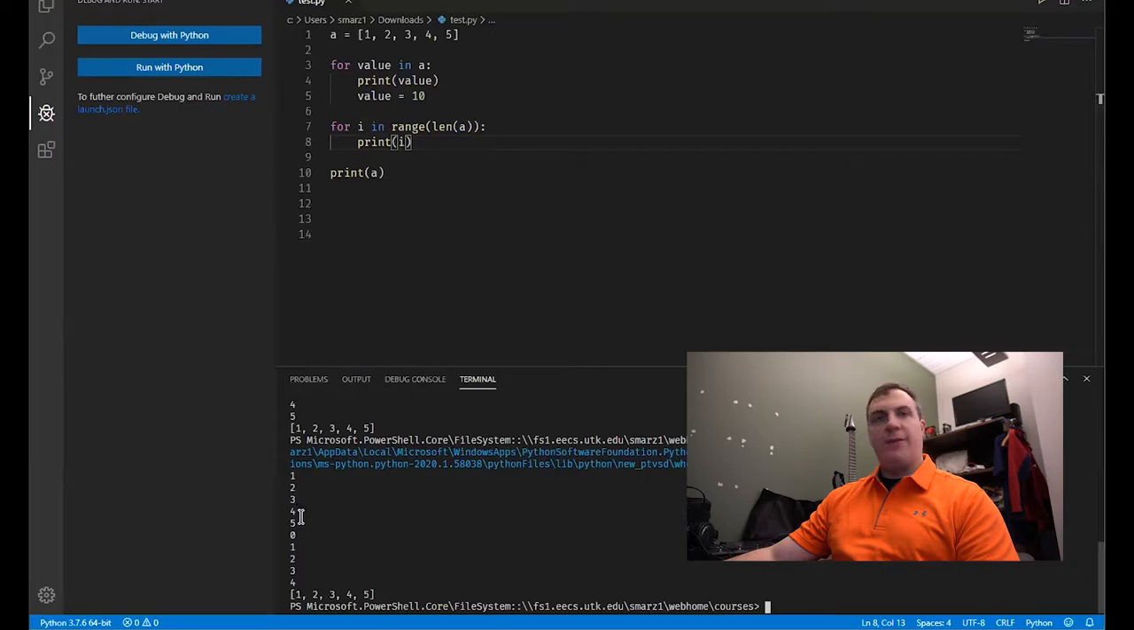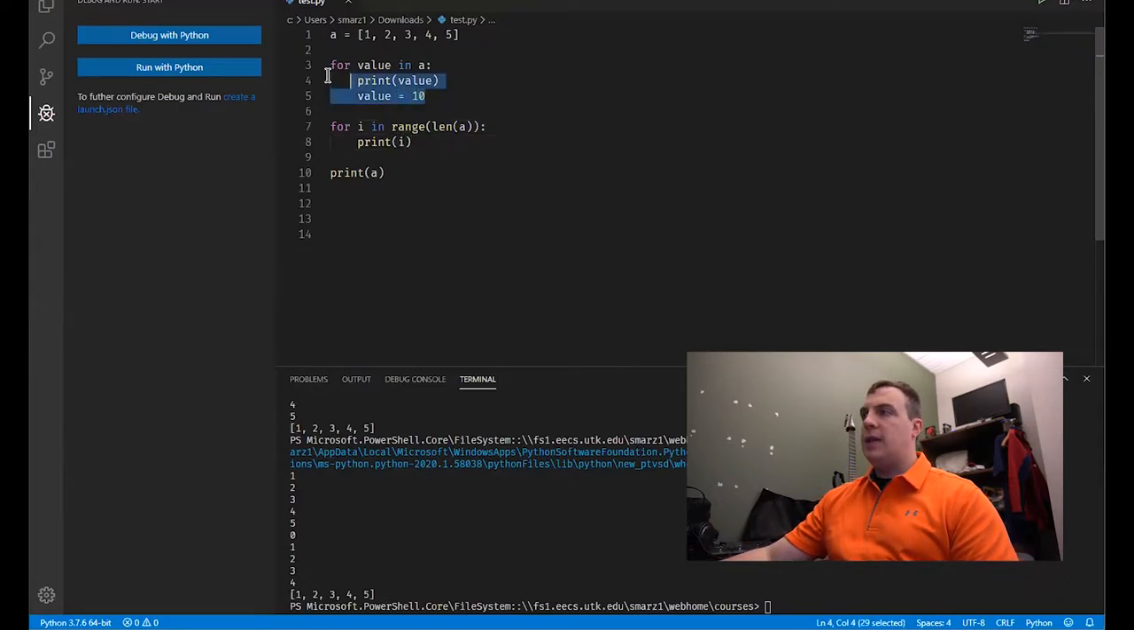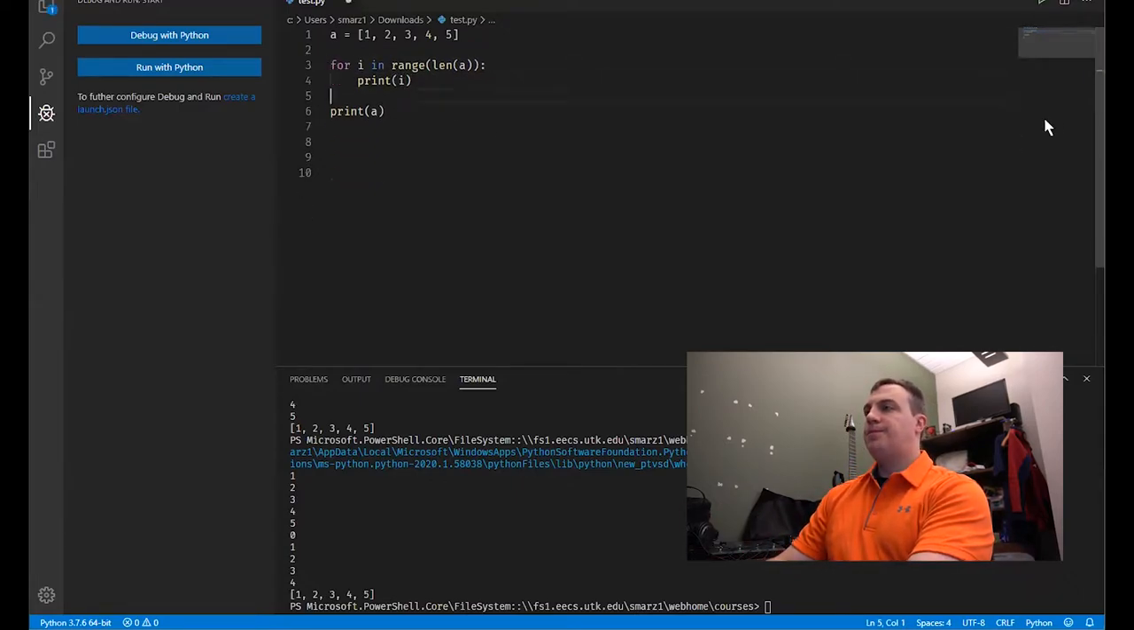So this 1, 2, 3, 4, 5 here is coming from the list. That's lines 3 through 5. And then as you can see, we have 0, 1, 2, 3, and 4, and that's being printed from lines 7 and 8. So now we are getting the list of what we want. So let's take out the original.